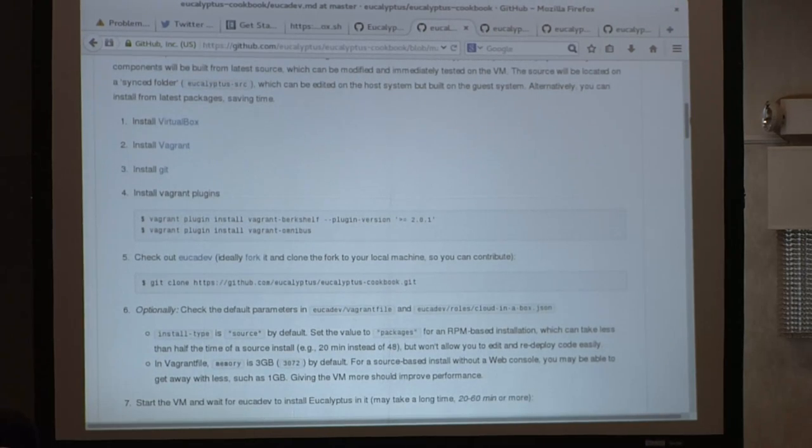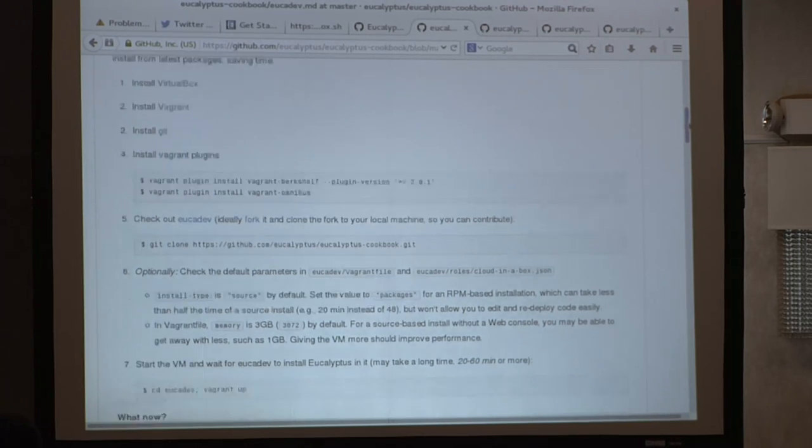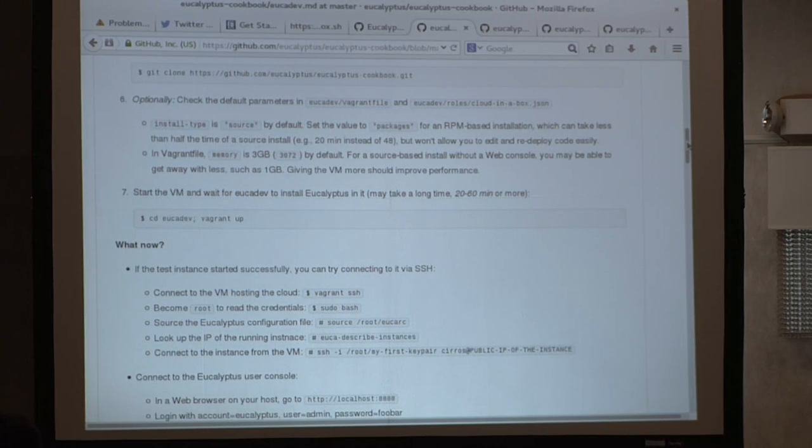But basically, you just install VirtualBox on your laptop, install Vagrant, install Git, a couple plugins for Vagrant, and once you've done that, you pull down the GitHub repository for the Eucalyptus cookbook. And then you just run vagrant up, and it runs through the script, and that's what I'm running here on my laptop.